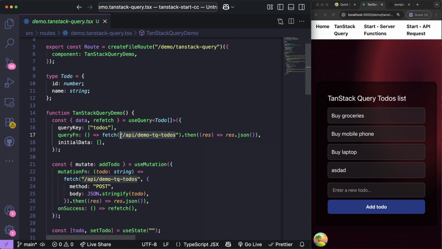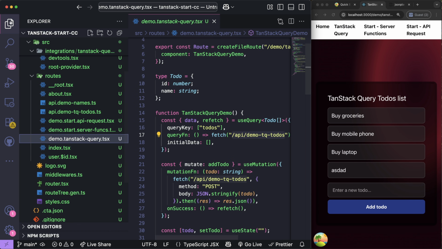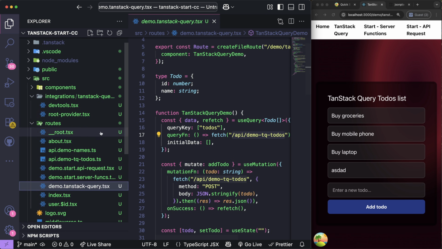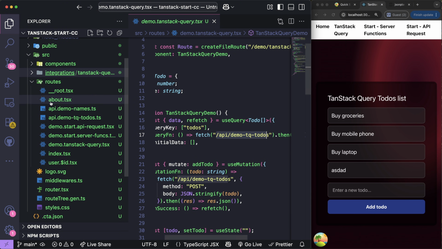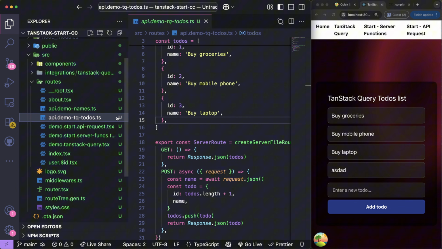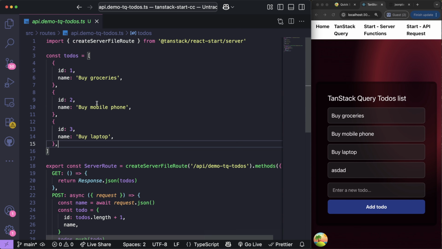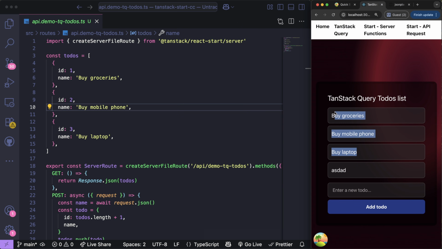But where does this API endpoint exist? Well, to create an API endpoint in TanStack Start, you create a route that starts with the word API. So you see these two files over here are TS files. Both of them are server routes. And you see that specifically the one for fetching the to-dos from this list is on this page over here. And this is what this route will look like. In this example, we have just a simple list over here of the to-dos. And this is what is being rendered over here.